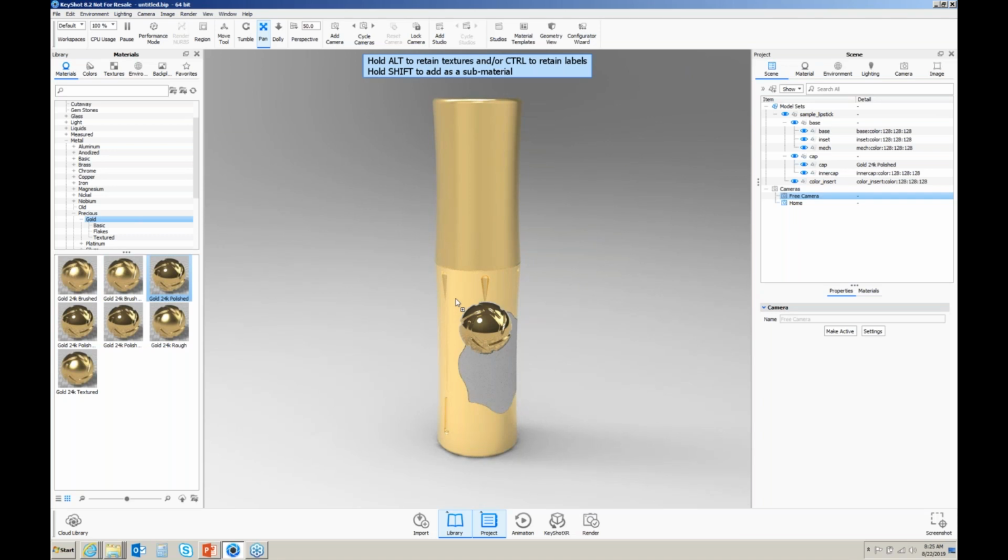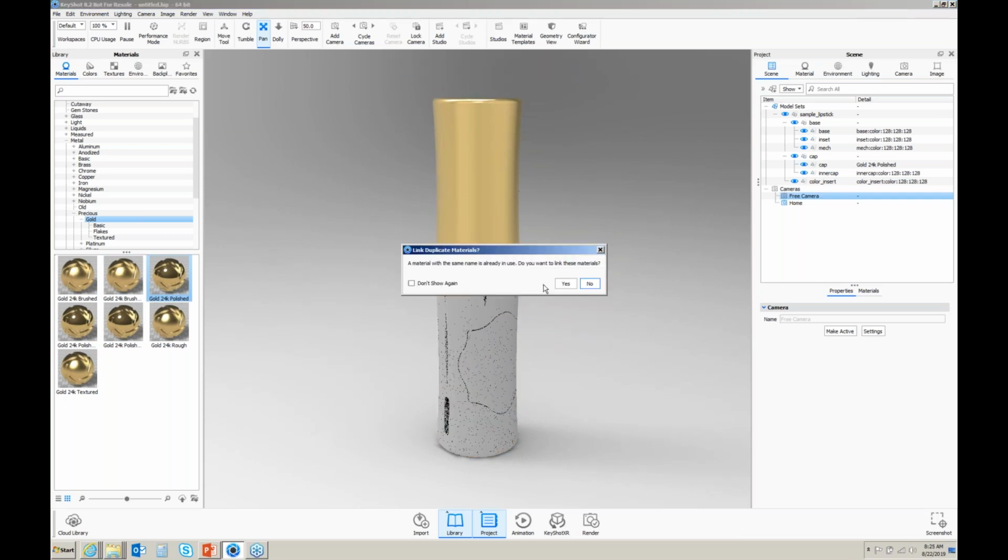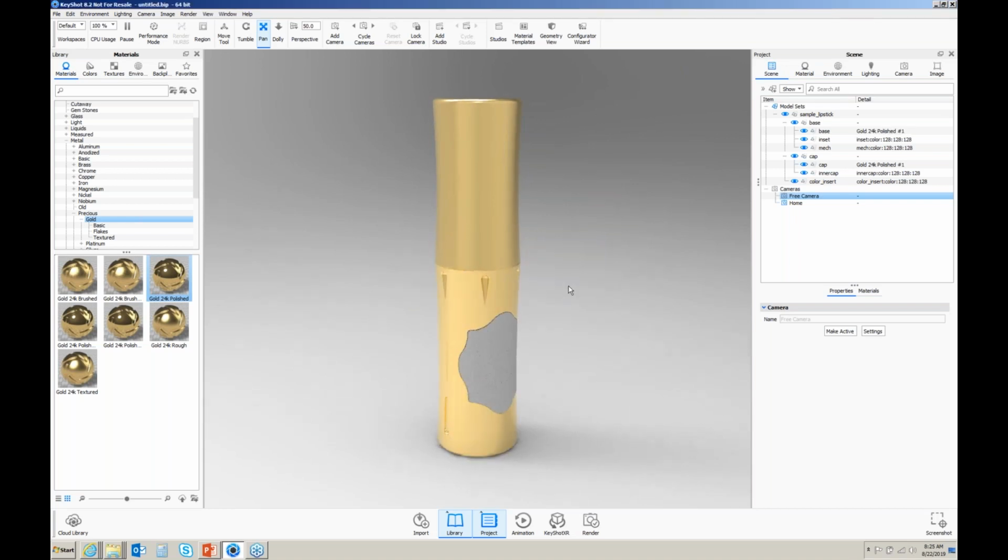Now what this is going to ask me to do is, do I want to link these materials together? And that way if I change one, it changes the other. So I'm going to go ahead and do that since these are two parts of the same case.